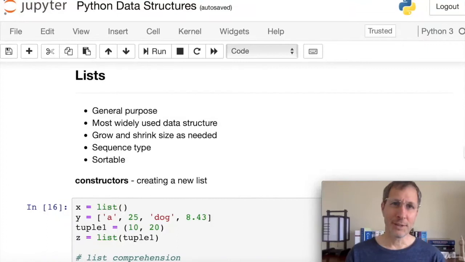So now let's dig into some of the specifics of lists, tuples, sets, and dictionaries. Again, as a recap, lists are the most general purpose data structure in Python. You're going to use these for a lot of stuff in Python. And lists can grow and shrink in size as needed, so you can continue adding items to them or deleting items from them, and the size of the list will shrink accordingly automatically. Python does that for you.